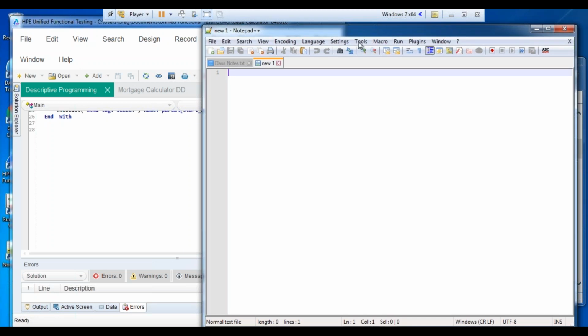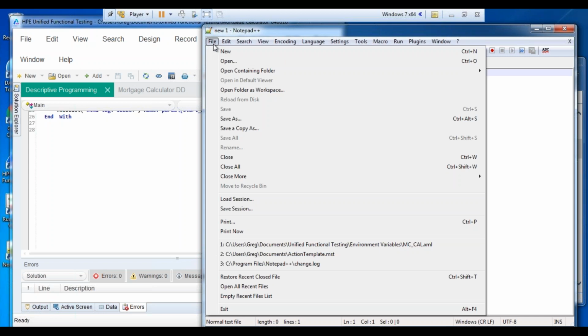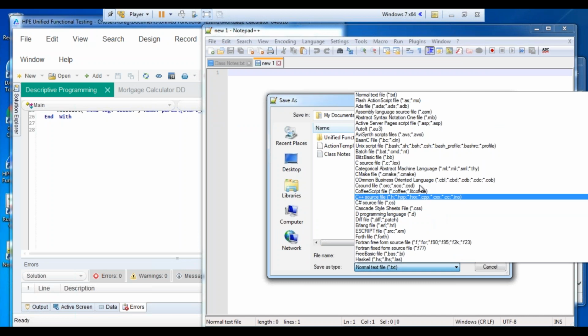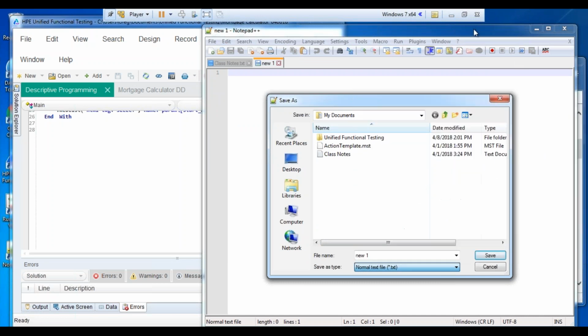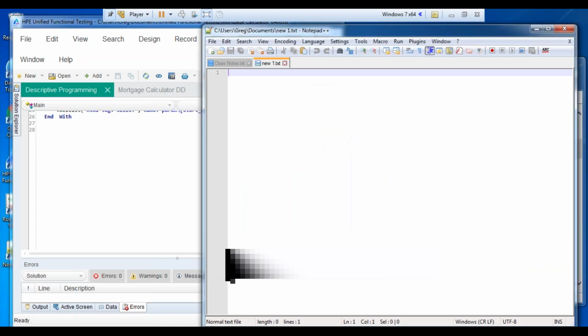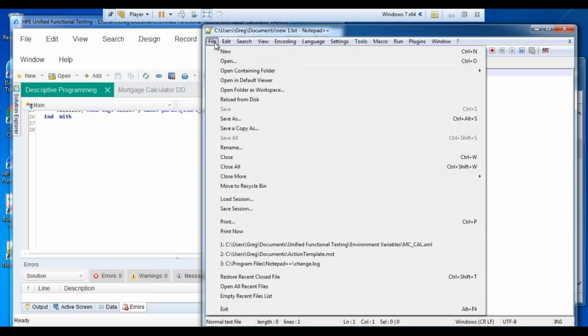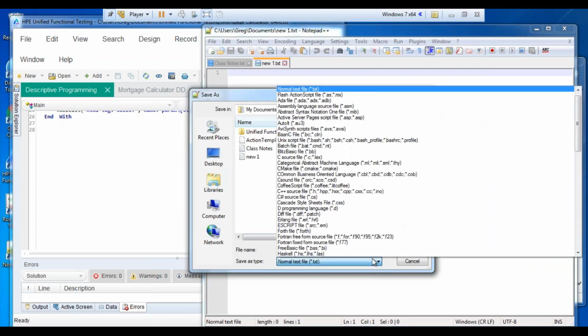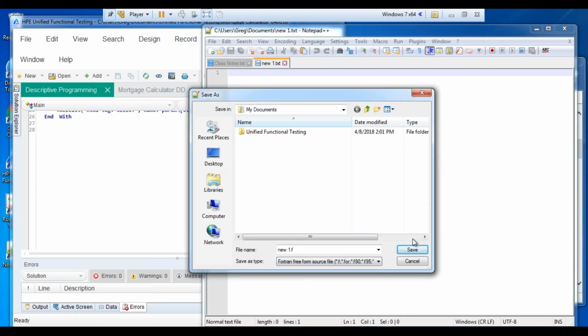But the good thing about Notepad++ is that you can save as many different programming languages. Here I can save it as Java, or I could save it as many different types of files. Let me scroll this over. So I can actually save this as, say, VB script.